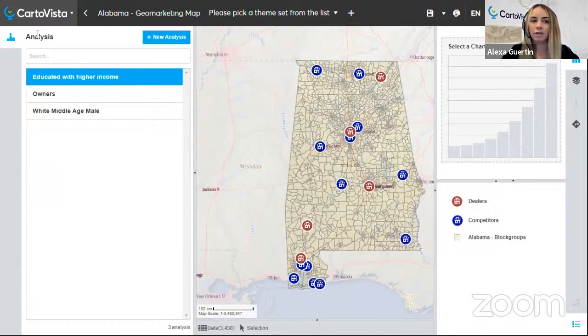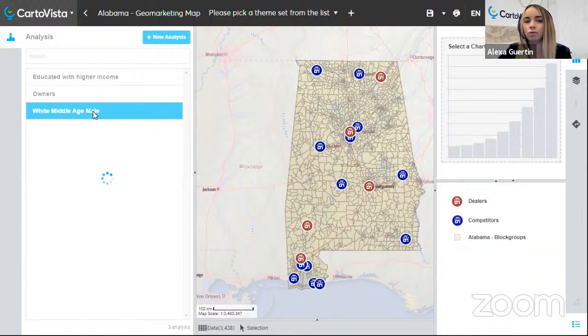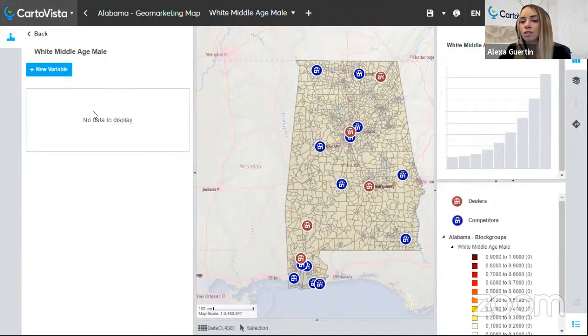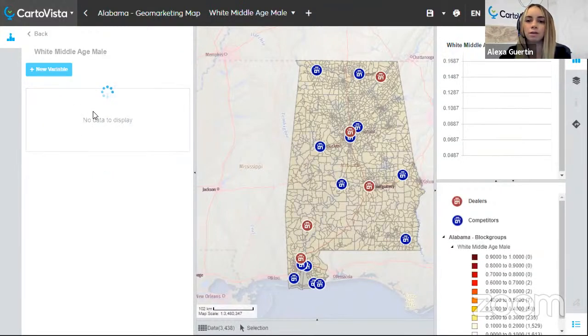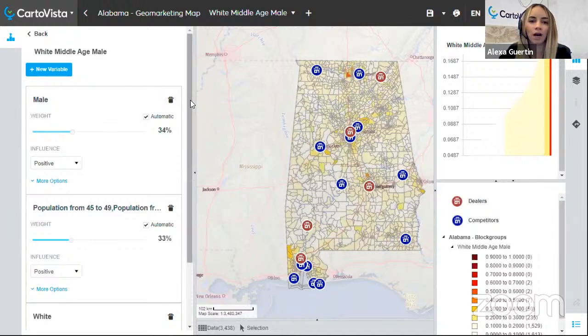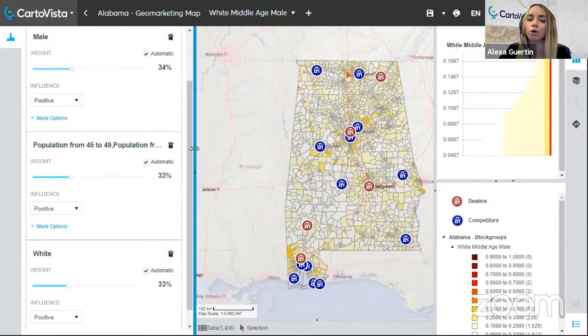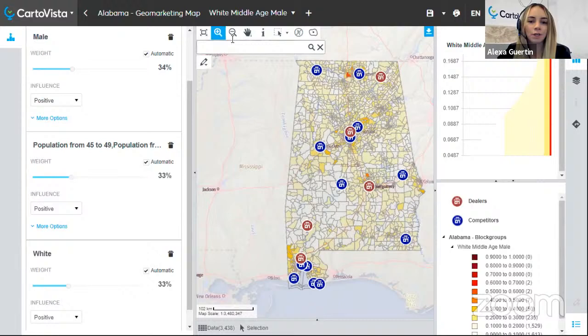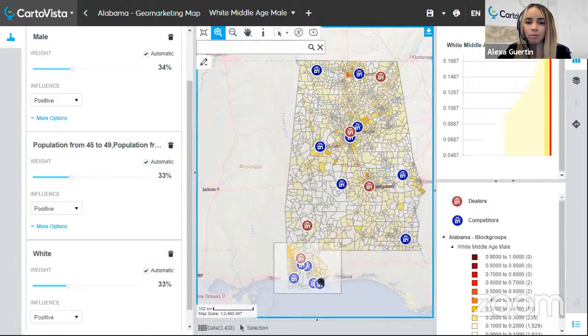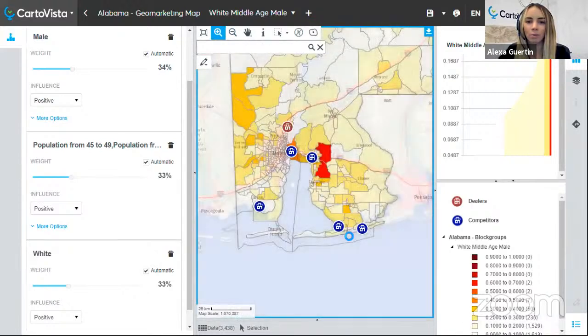I'm not really looking for the educated higher income. I've determined from my market research that it's actually simply white middle-aged males who are most likely to purchase. So I have a little bit of a bigger audience here rather than having many more variables. I have a select few that I want to work with, and it kind of broadens my scope a little bit. So we're going to take a look down here, Mobile, Alabama.